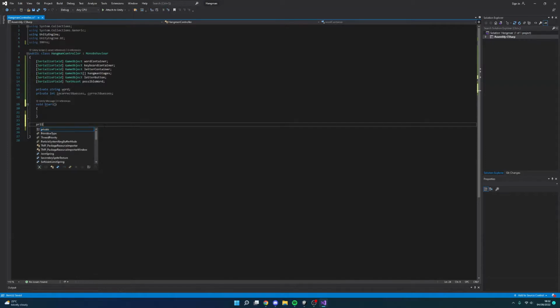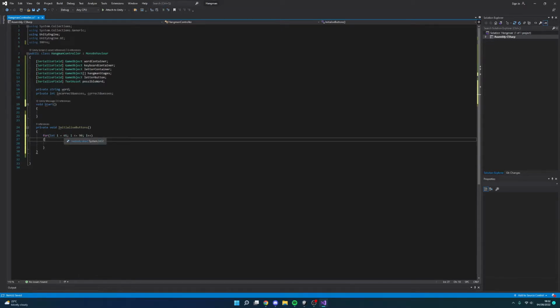The first thing I'm going to create is a private void, and this is going to be called InitializeButtons. In this we're going to have a for loop, and this is going to go from int i equals 65; i is smaller than or equal to 90; i++. Now the reason we've done this is because in ASCII a capital A has the denary value of 65, a capital Z has the denary value of 90, and of course B would be 66, C would be 67. So by doing the for loop with these values, it means we're going to go through the alphabet. So we can generate a keyboard from A to Z without us having to manually type A, B, C, D. It can do it for us.